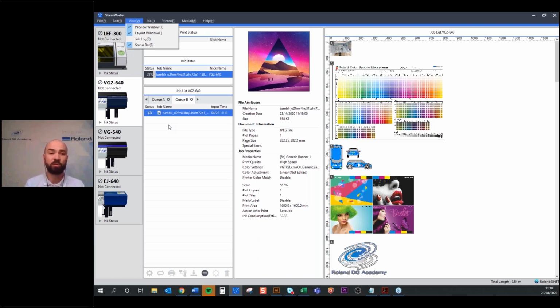You can also export the job log as a spreadsheet, as a CSV file or Excel file, so you can take out your data each week, for example, and calculate exactly how much ink you've used that week in printing terms. The job log doesn't show you waste ink or anything like that.